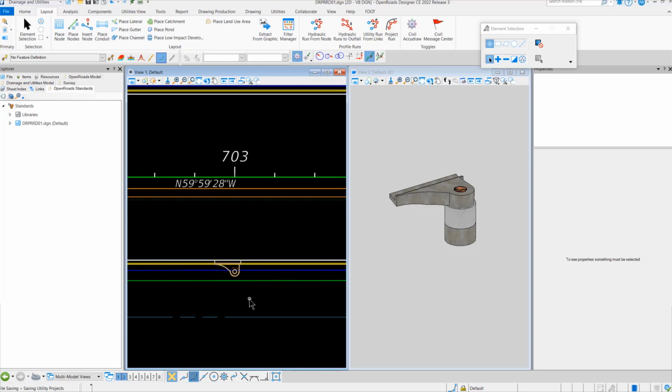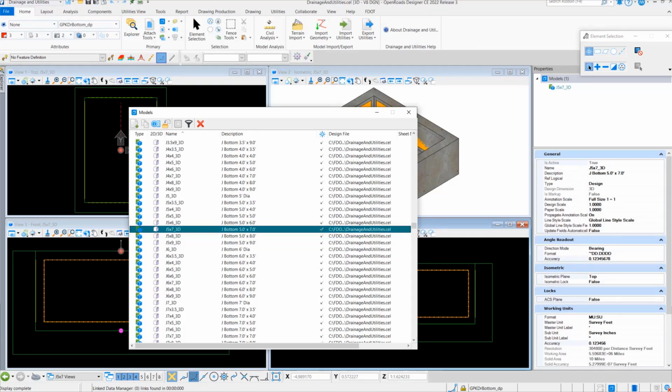The thing that is different from scenario 1 is the fact that we don't have a 5x7 offset box for you to use. So you're going to have to create one if you want to be able to do that. The way you do that is you go into the Drainage and Utilities cell library. You find the original, which is 5x7, that you're going to be using.